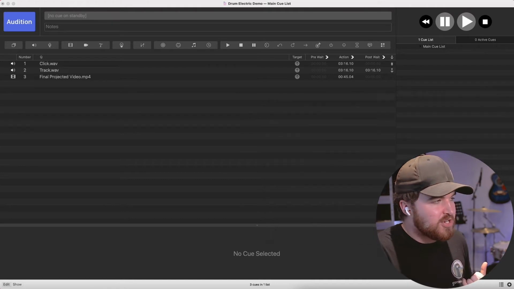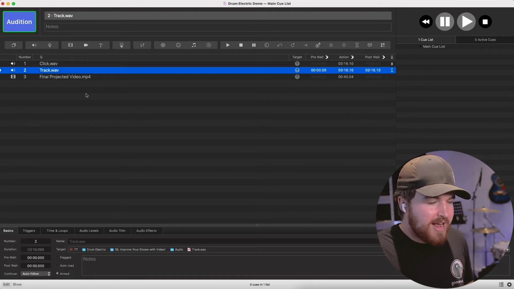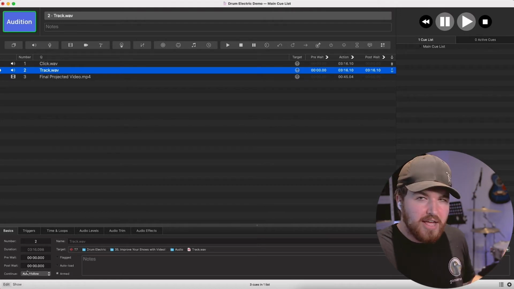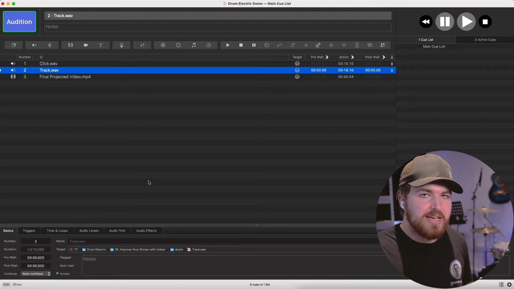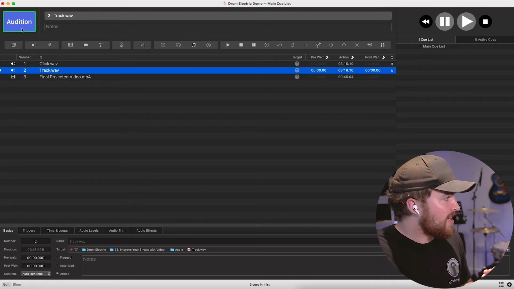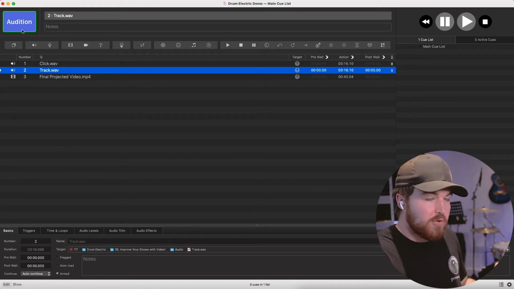Now I'm just going to move the audition window out of the way for a second, but what we want to do is click on track, go all the way down to continue like we did with the click, and then make sure it's on auto continue. And that way, when we hit audition at the top left, or go when we're connected to a projector, which we'll get to, it'll all play at the same time.